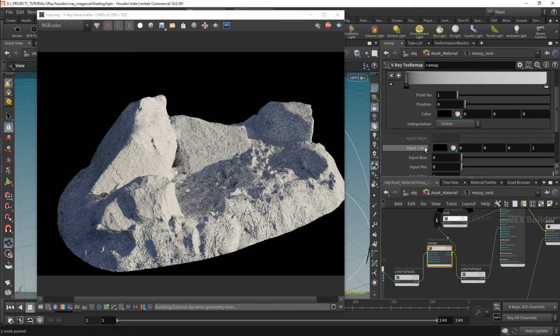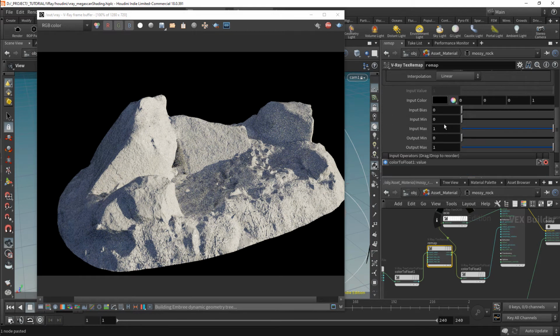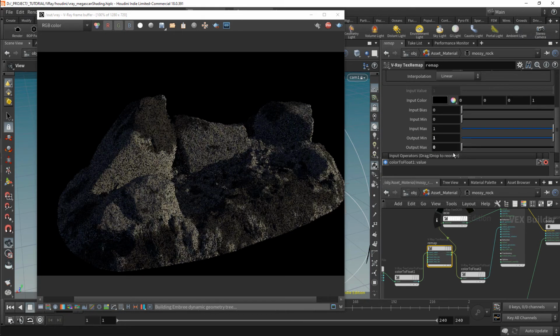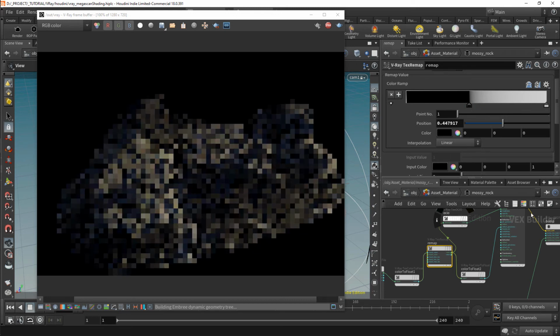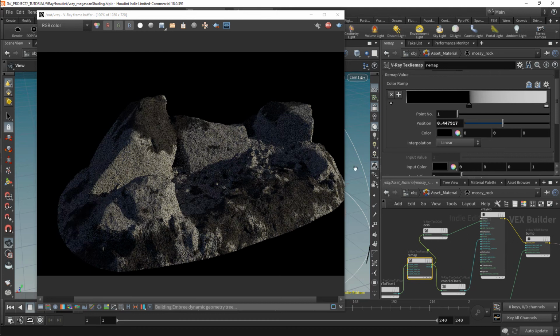All right, so first we need to reverse the values. To reverse that, we could actually change output min and output max. That way we are having the exact same effect as the Vray invert float. And as soon as we move the color ramp, we can basically remap those values. So we are contrasting this texture a lot more. The moss is darker than the rock, which means it's more diffuse.